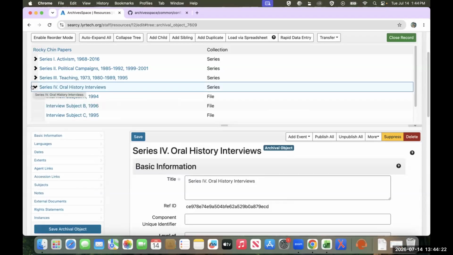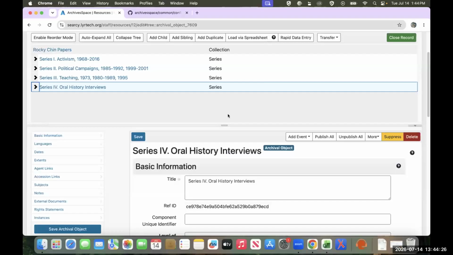So there are a lot of changes that I would like to make to this record. And if I were to do that manually, opening each component, editing the date record, editing the title, adding or deleting notes, that would be quite time consuming, especially for a larger inventory.